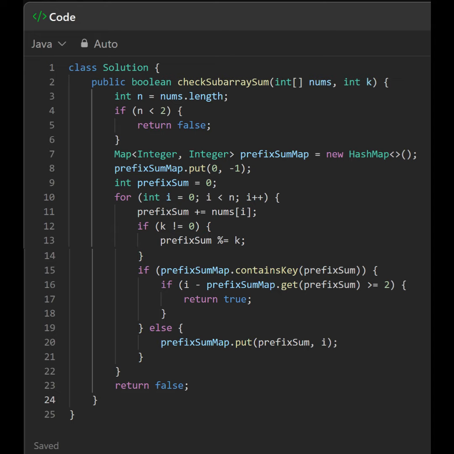If it doesn't exist, it adds the current prefix sum and its index i to the prefixSumMap for future reference. Overall, the code iterates through the array, keeping track of prefix sums. By checking if a prefix sum has already been seen before in the map, it can identify if the difference between the current sum and the previous sum is equal to the target value k. This difference represents the subarray that adds up to k.